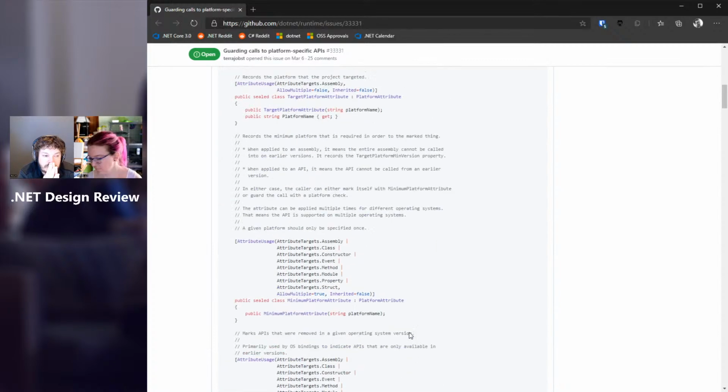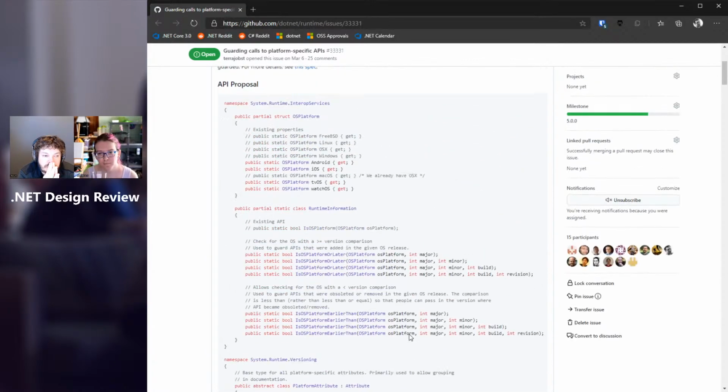All right, so then attributes are covered. Then we can talk about OS platform and runtime information. So one thing that has come up before, which we should also talk about, is what do we do with the existing environment OS version thing? But before we go there, let's first focus on these guys here.